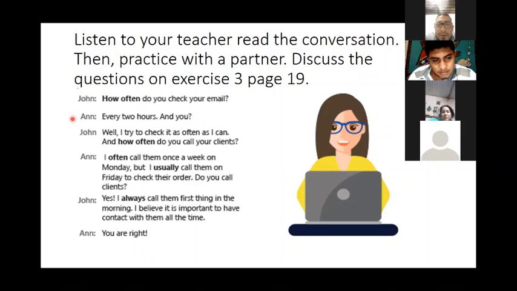How often do you check your email? Every 2 hours, and you? Well, I need to check it as often as I can. And how often do you call your clients? I often call them on the weekend and Monday, but I usually call them on Friday to check it. Do you call clients? Yes, I will call them first thing in the morning. I believe it is important to have contact with them all the time. You are right.